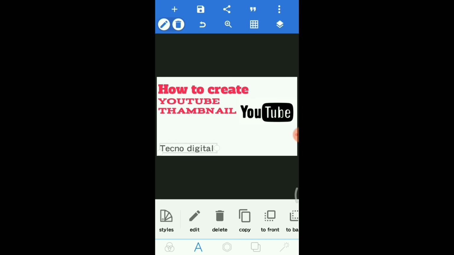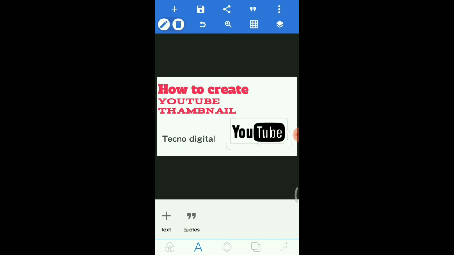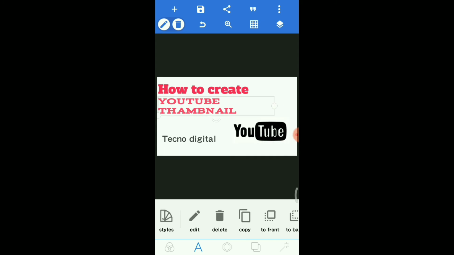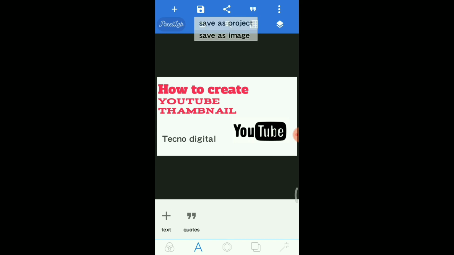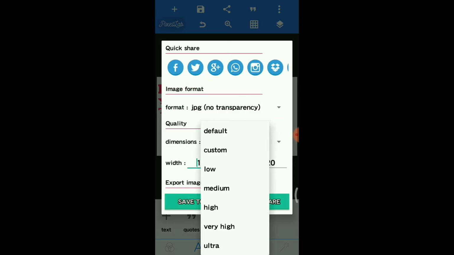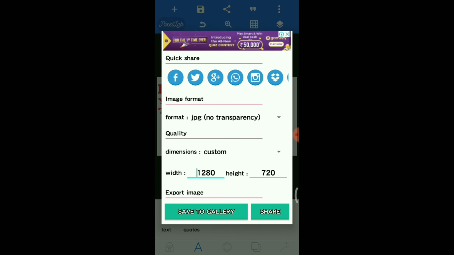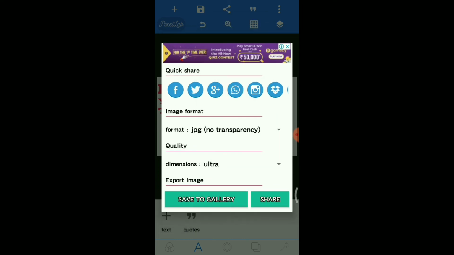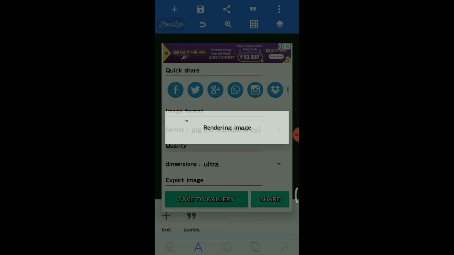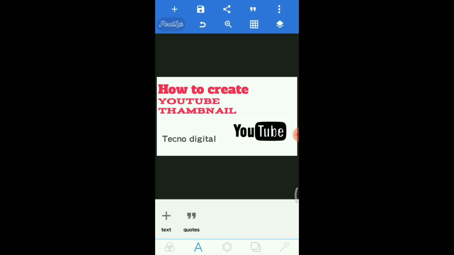Techno Digital here. I will not change the color, simple. Add it here. The professional thumbnail I will create here, then it is ready, then save it here. Then go to customs, then Ultra, click on Ultra, then save to gallery. The thumbnail is ready, looking attractive.